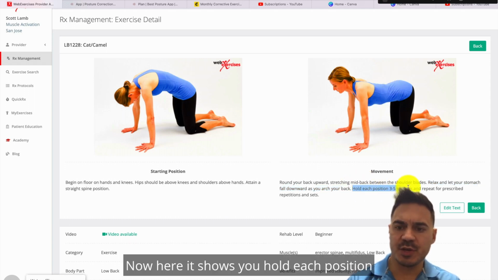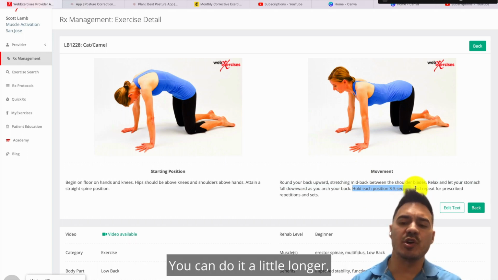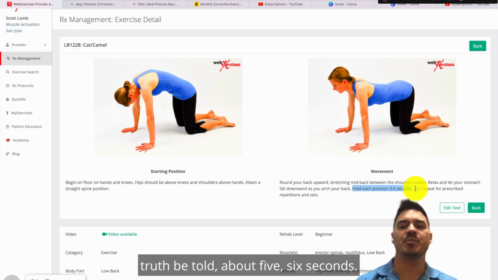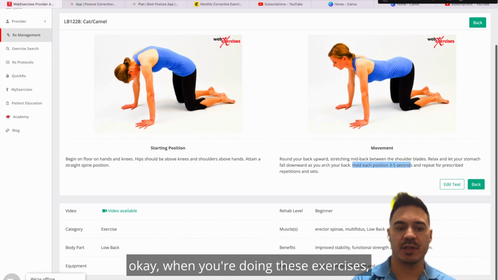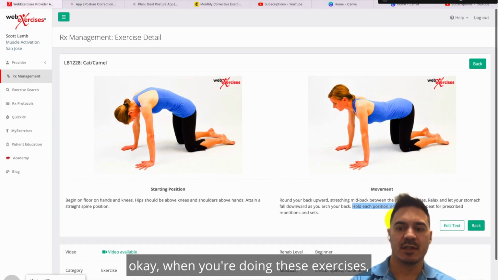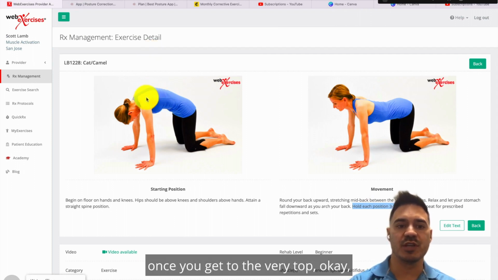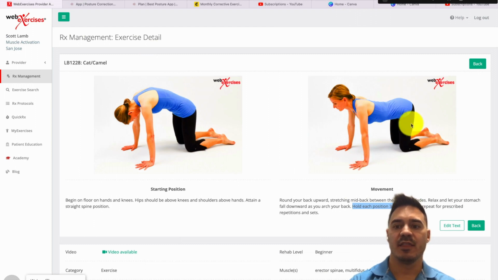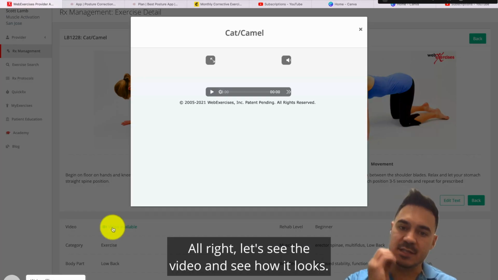Now here it shows you hold each position for at least 3 to 5 seconds. You can do it a little longer. Truth be told, about 5 to 6 seconds is the maximal potential for a repetition when you're doing these exercises. Just a simple, easy 3 to 5 second hold. Once you get to the very top, then let go to come all the way down to the bottom. All right, let's see the video and see how it looks.